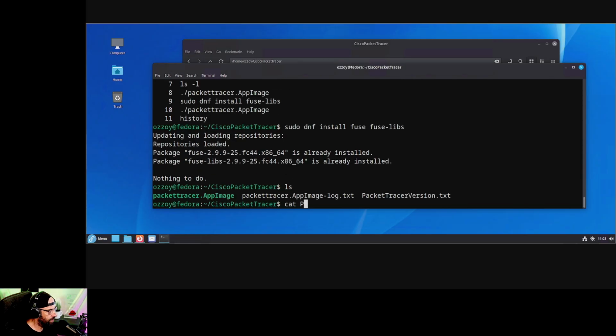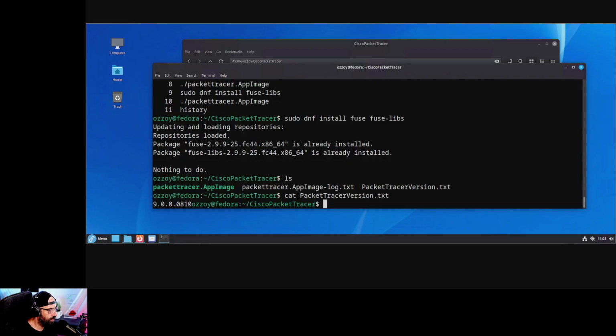All right. So this is Packet Tracer version 9.0.0.0810, which is the one that's available on the website. And today's date is the 3rd of July 2026. So there we go.